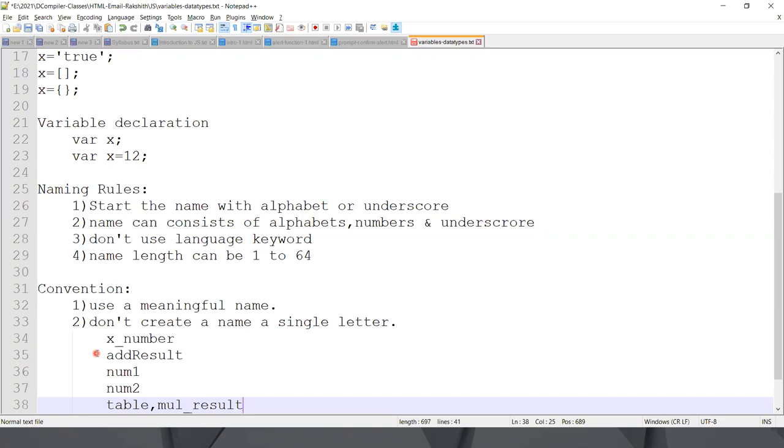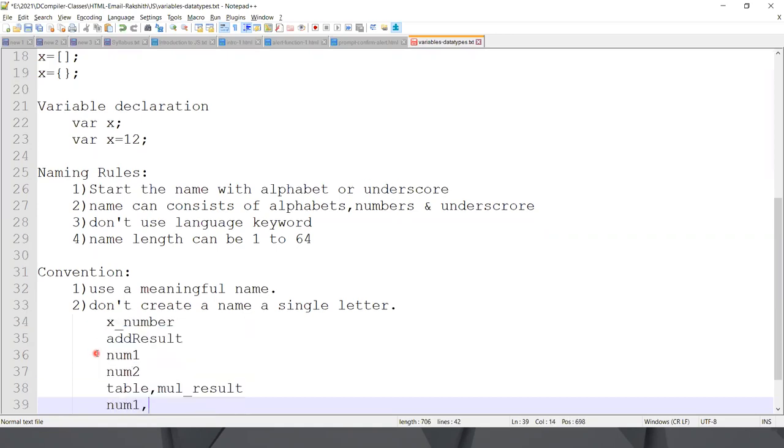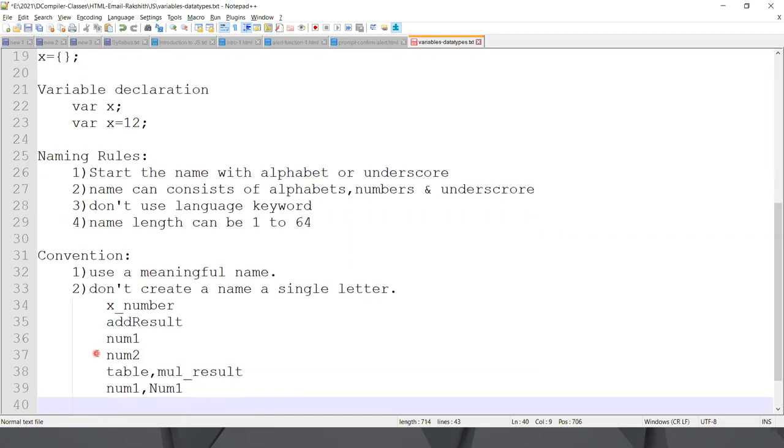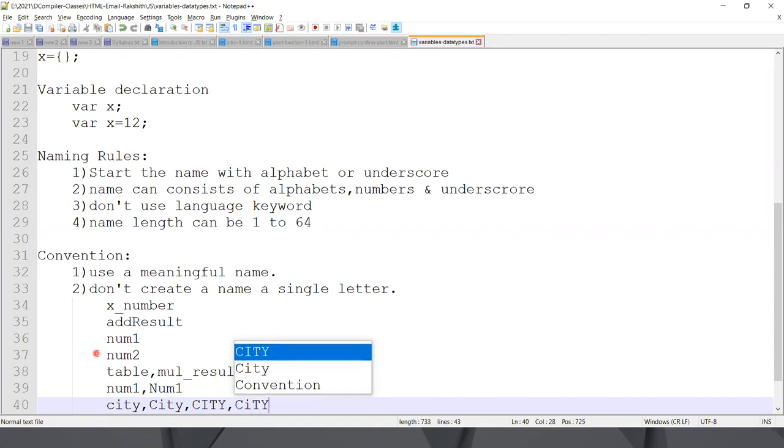Start the name with an alphabet or underscore. Name can consist of three things: alphabets, numbers, and underscore. And don't forget, it is case sensitive. Means Num1 and num1 both are different in JavaScript. You can know this. For example, city, City, CITY. All these are different memory locations because it is a case sensitive language.